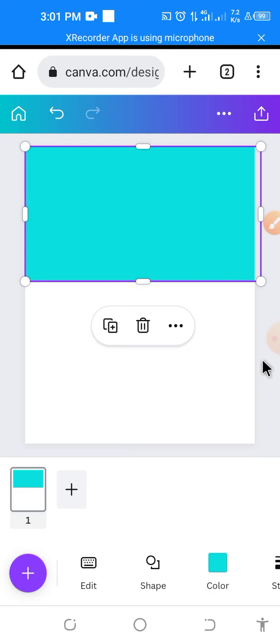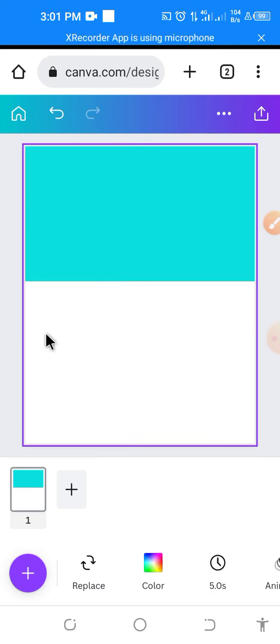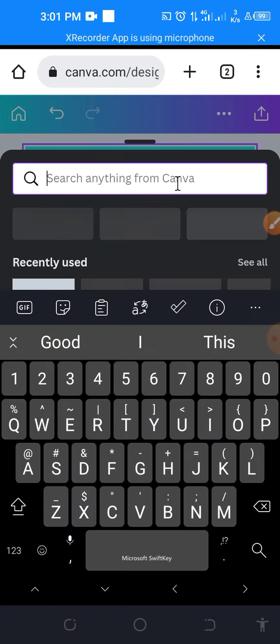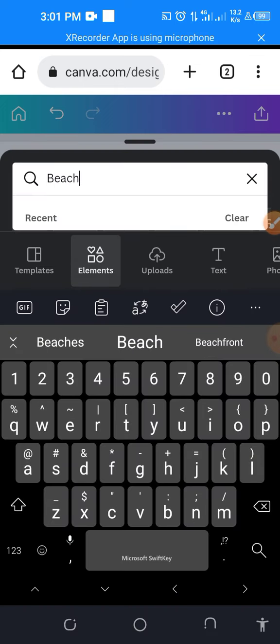When we have that there, the next thing we want to do is go back to our elements and search for beach sand background. So tap on the plus sign, we'll go to our elements, let's search beach sand, beach sand background. That's what we are going to be using.